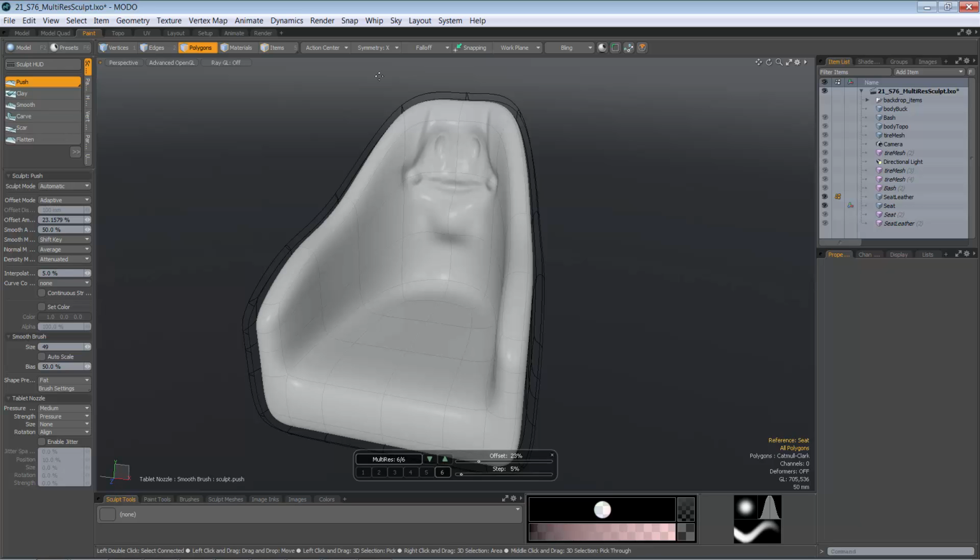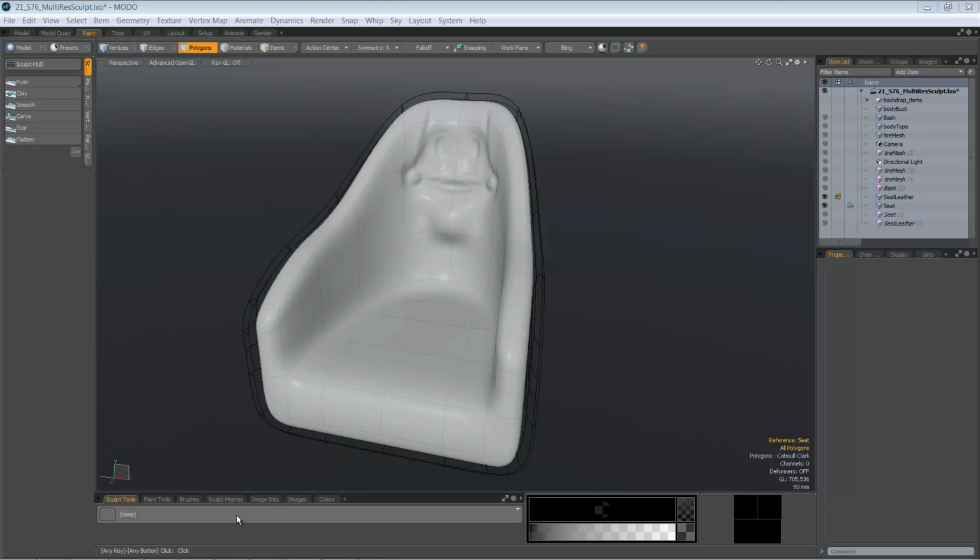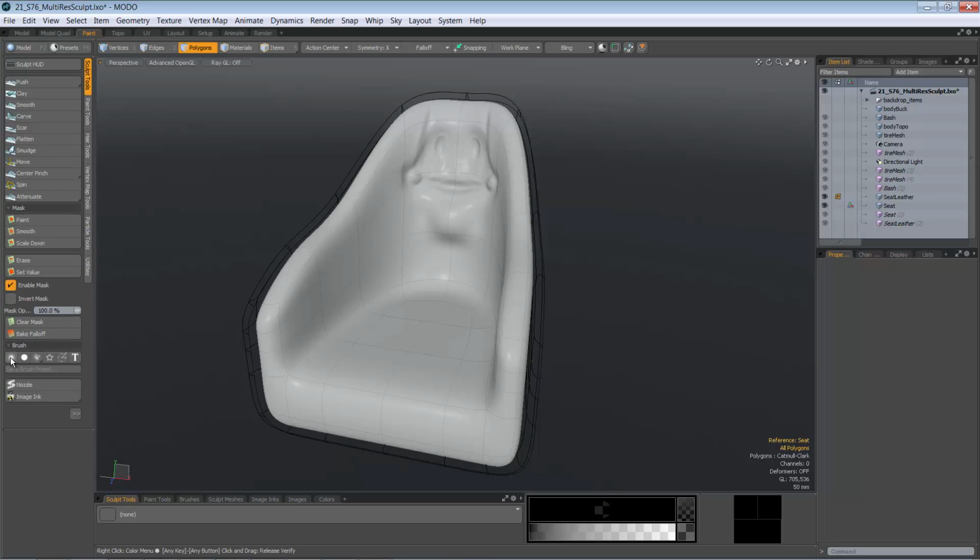So an important point here is, just like with action centers and fall-offs, if we hit escape one time, it drops the current tool, i.e. the push tool, but it does not drop the tablet nozzle or the smooth brush. Hit escape again, it drops that stuff. So this is kind of an important point. If you grab any of the sculpt tools in the Moto content, for example, it's going to be comprised of a tool and also maybe an image ink and a brush type and a brush hardness and a tablet nozzle and all that stuff. You'll need to hit escape more than once in order to clear those tools out. Okay, so keep that in mind as you're working with them.